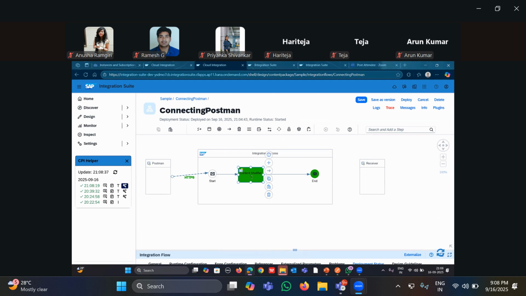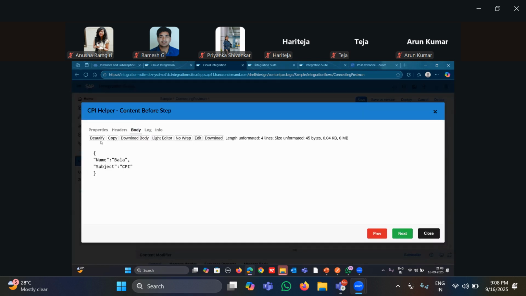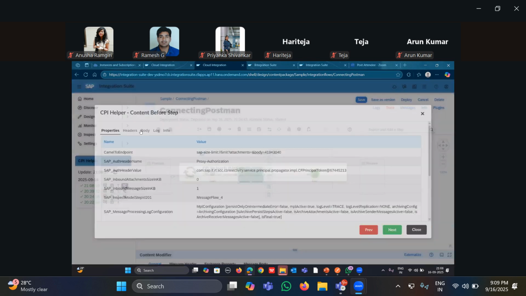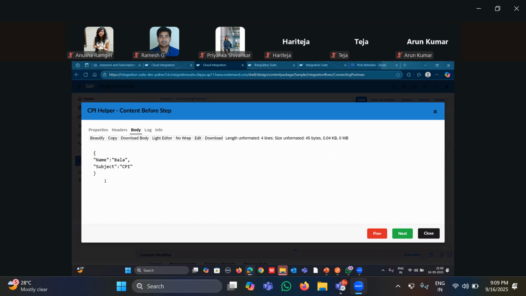Now see, you can see this is the data which I sent from Postman, which is coming into CPI. Now I'm going to transform. Actually, this is in JSON format, right? So now I'm going to convert this JSON data into XML format.